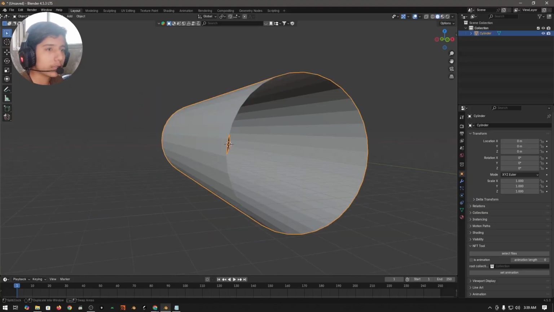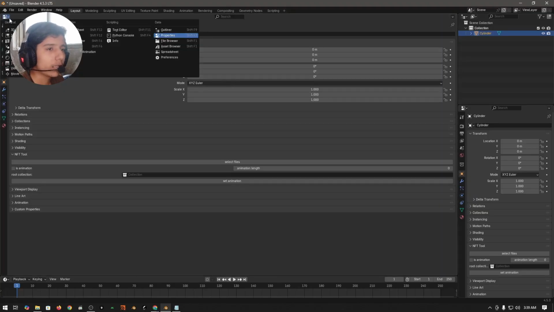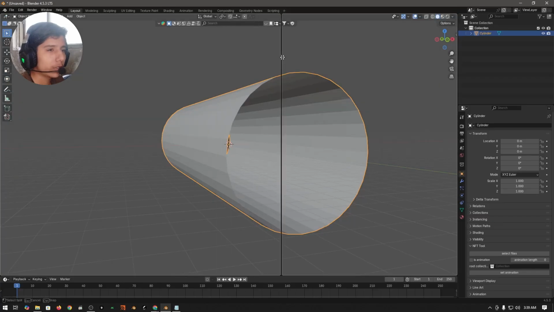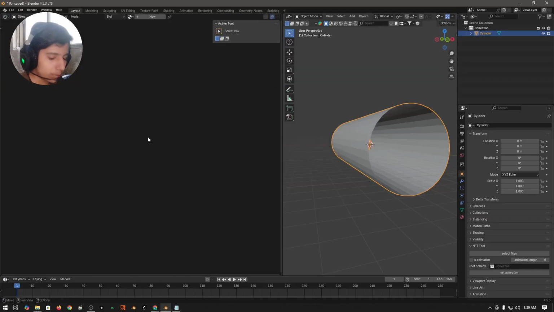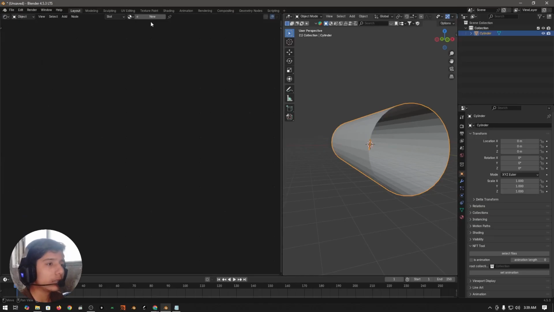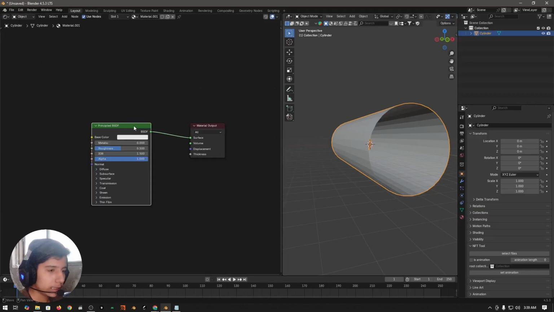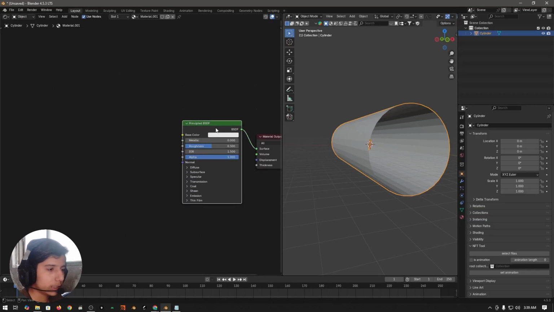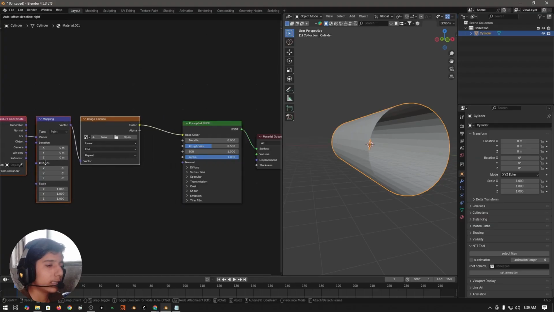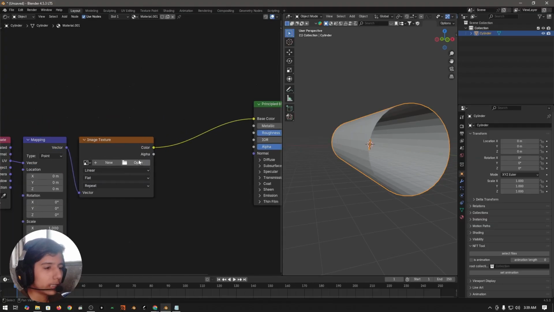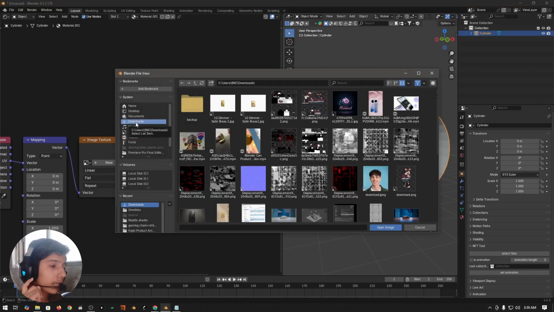Now let's move on. Open a new window, create a new window and open the shader editor. Click on this new button to add a new material. Then what you have to do is press Ctrl+T on your keyboard to add an image texture, and then select the colored one that you want as a color.